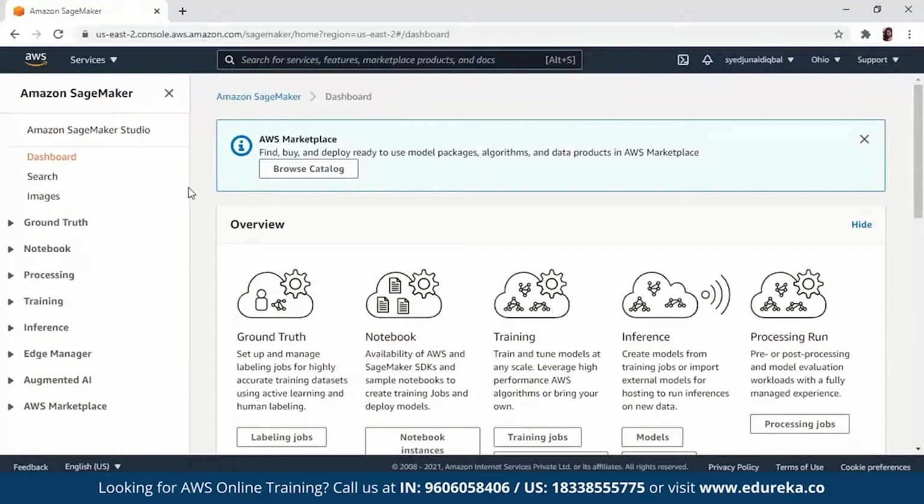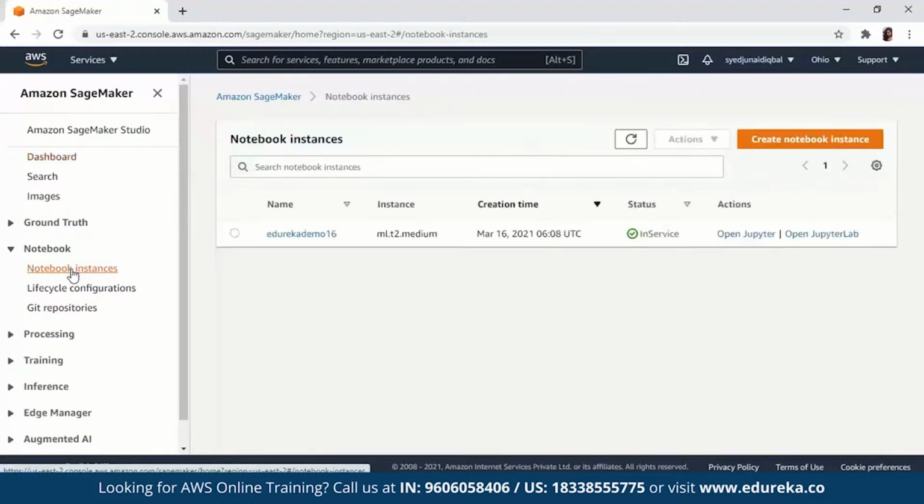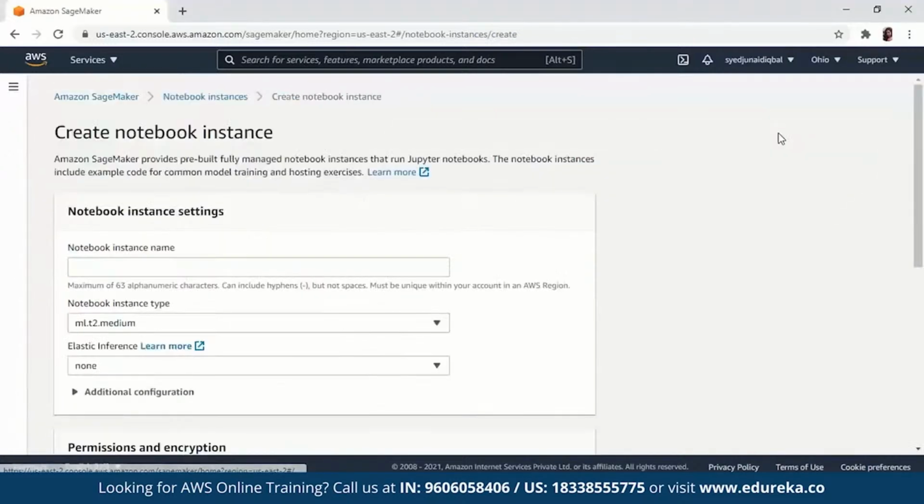Now, you can either do this project on Amazon SageMaker Studio, but we'll be creating this project on the Jupyter Notebook. So we'll be creating our first instance. You can just click on the drop-down menu of Notebook and then click on the Notebook Instances option. As you can already see, there's an instance that's currently running, which is named Edureka Demo 16. Okay. And you can see there's a creation time, its status, and actions that you can currently take on it.